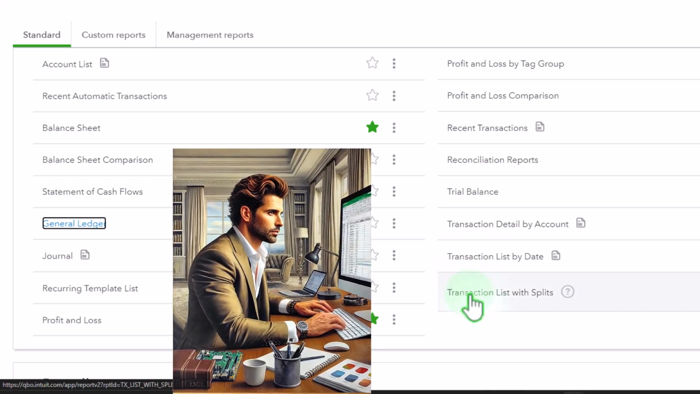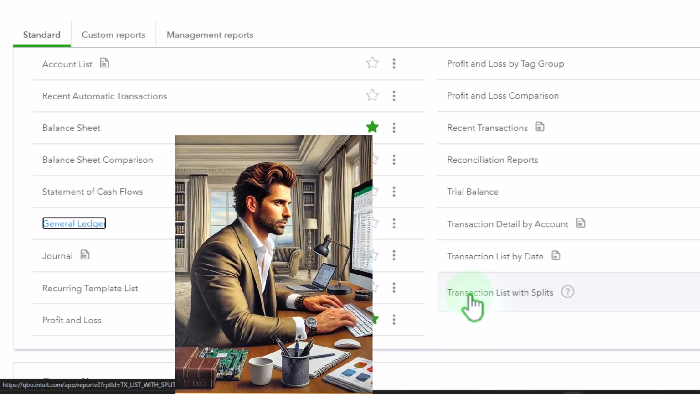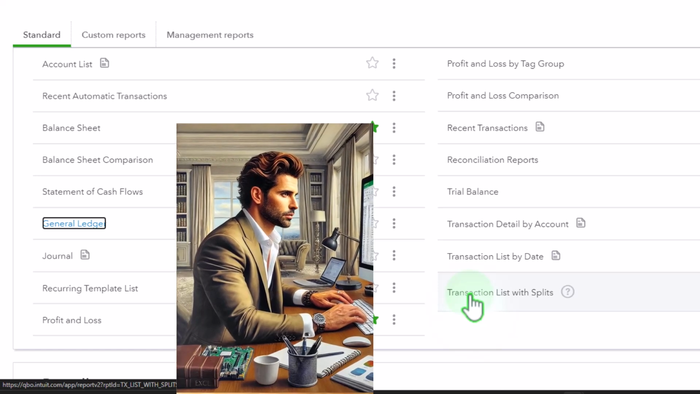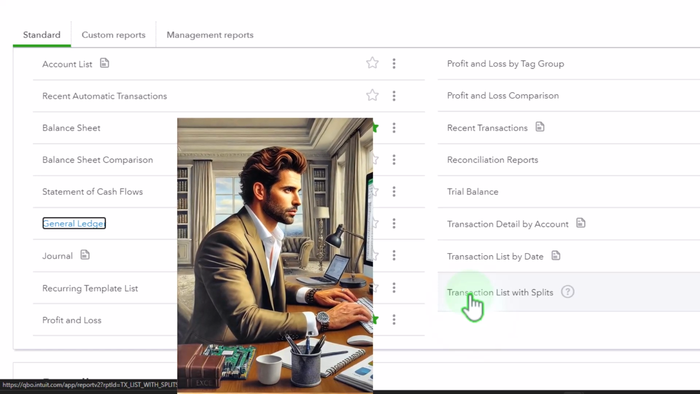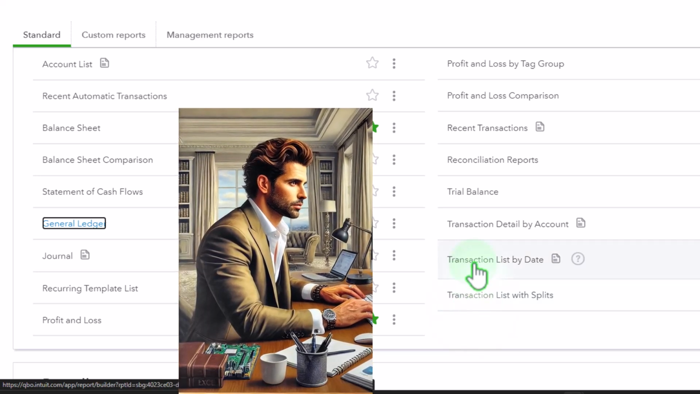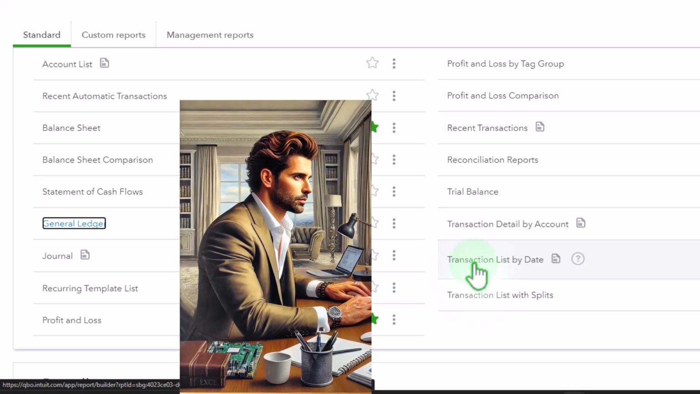Transaction list with splits. This gives you the splits, meaning it's going to give you the multiple accounts that are affected if there's more than two. It's in the order of account. However, I wish they had this one in order by date as well. That's something that I would like to see, but we'll talk more about those in future presentations.